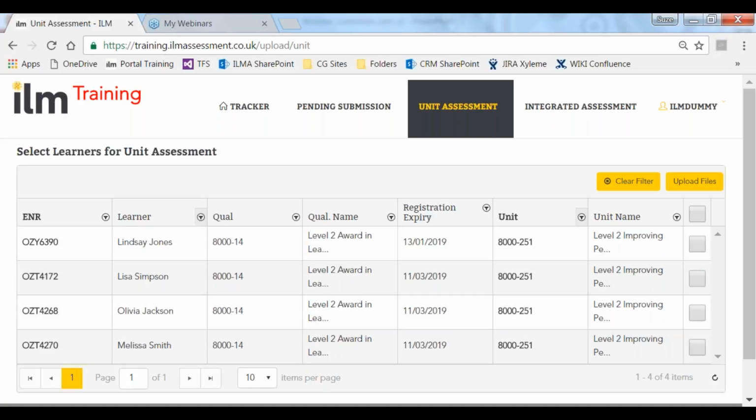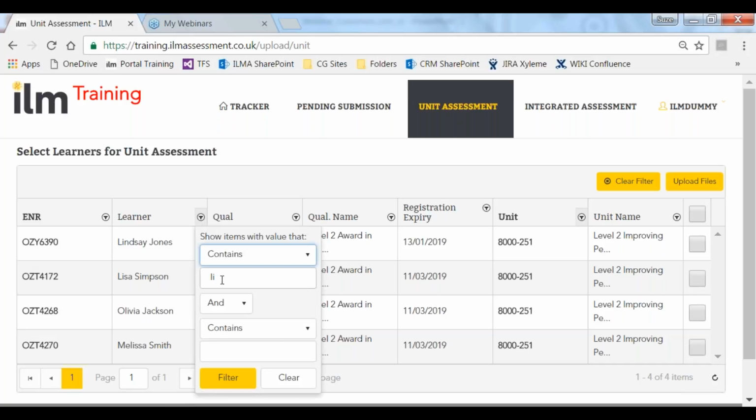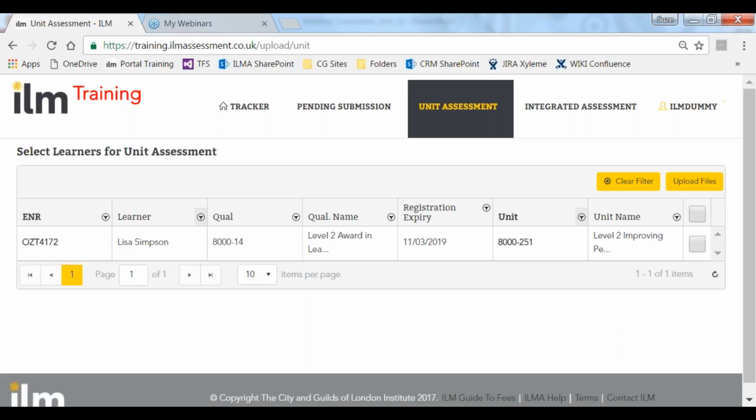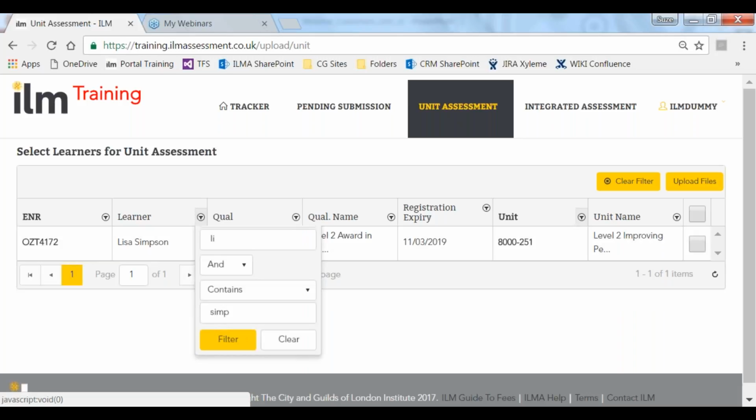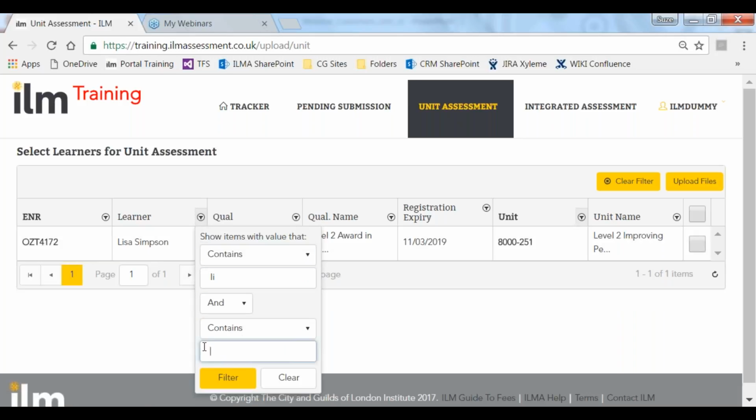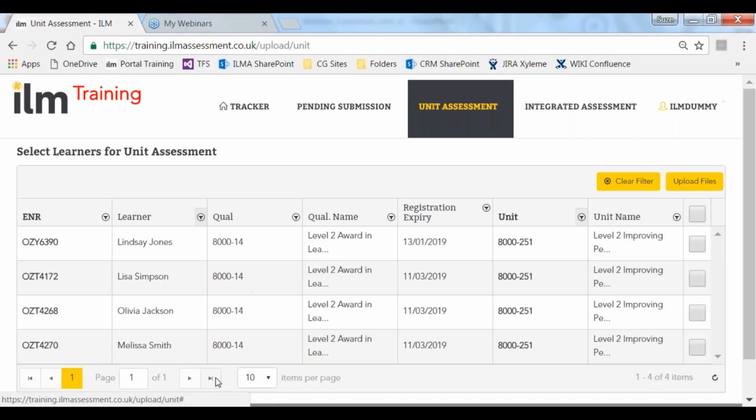I might want to make the search more precise. If I've got partial first name in the top box, always put the last name in the bottom. And here I've called up Lisa Simpson. I can go in and clear that by getting rid of the last name. So you can see how the filters work, and I recommend you have a look for yourselves and also look at the guide for more information.